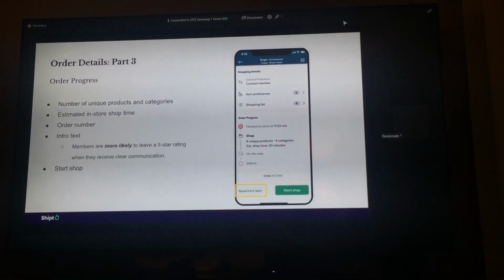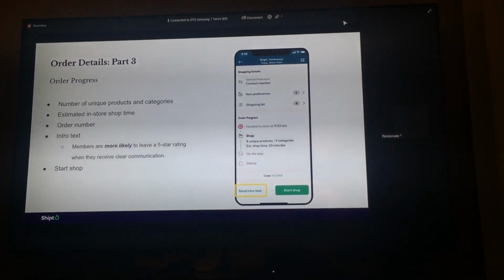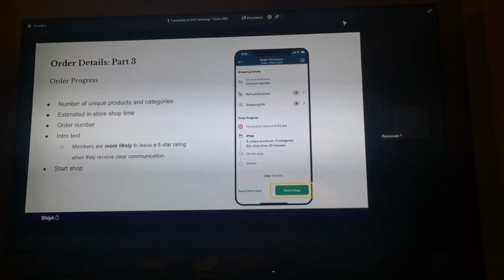It's also important to know that members are more likely to rate well and leave positive order feedback on orders with great communication. And then finally, once you've sent that intro text and you're in the store, you're ready to go, just tap Start Shop to begin.